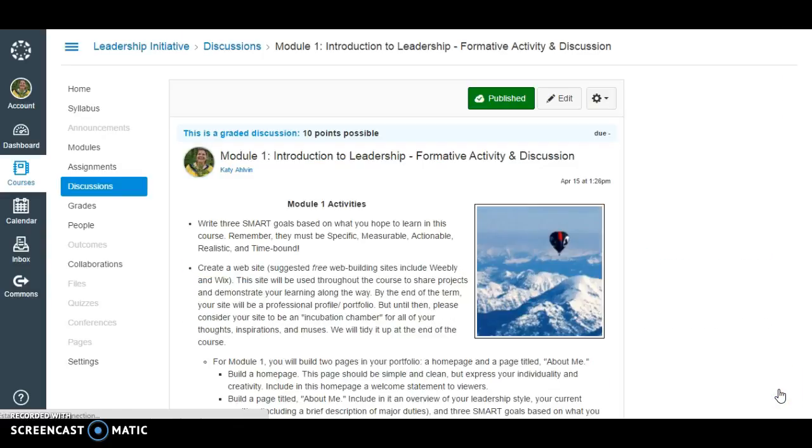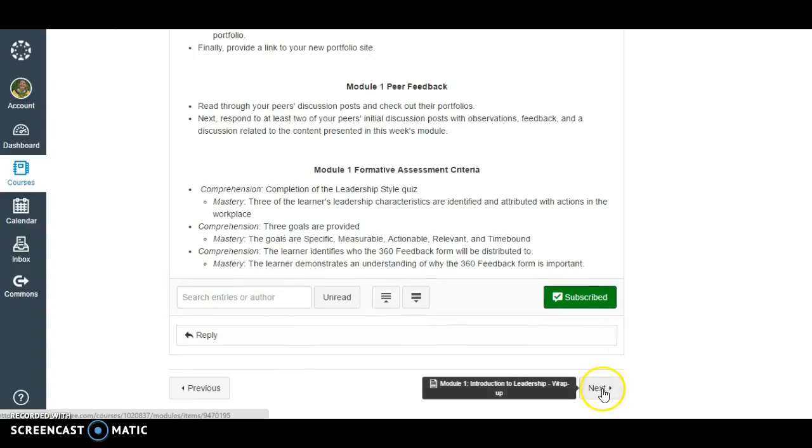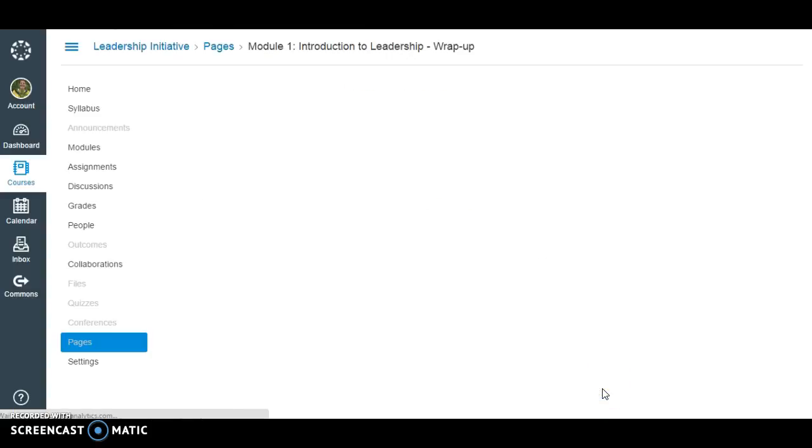The next page is the activity and discussion page. For every activity and discussion page within each module, I've created a thumbnail of the original graphic that was embedded into the overview. I felt that this was a way to bring things full circle for the learners. So you can feel free to browse those at your leisure.